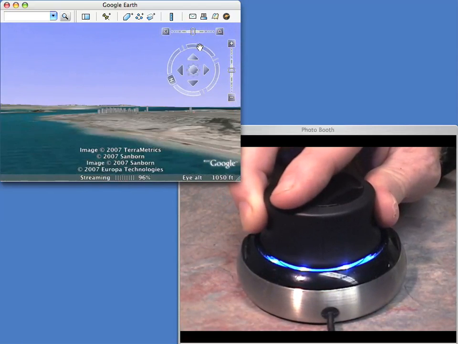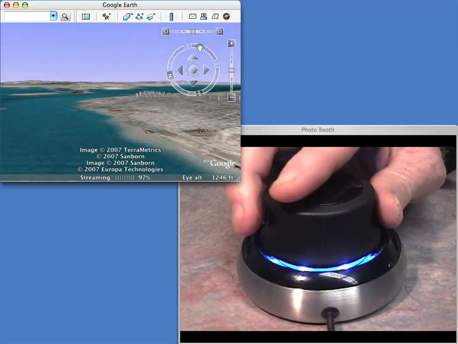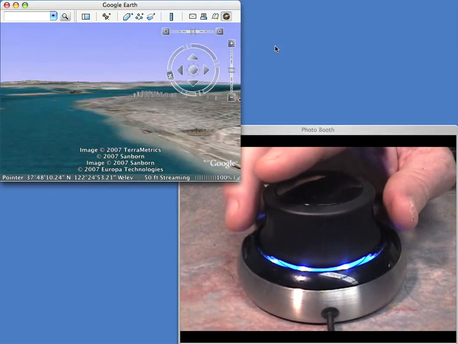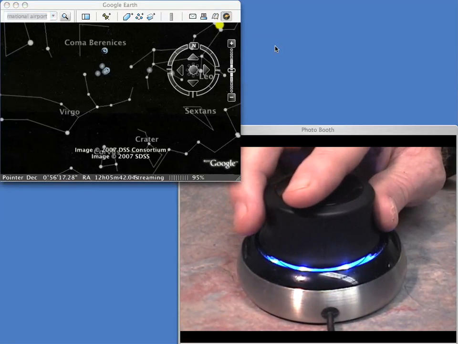It's also worth mentioning that the Space Navigator also works with Google Sky Mode. So now you can fly among the stars.